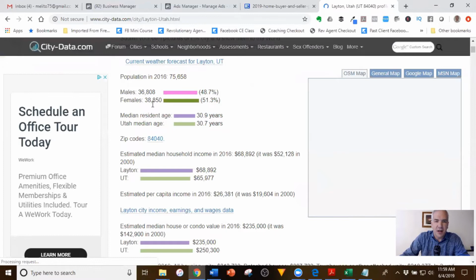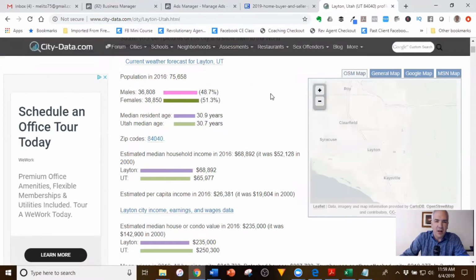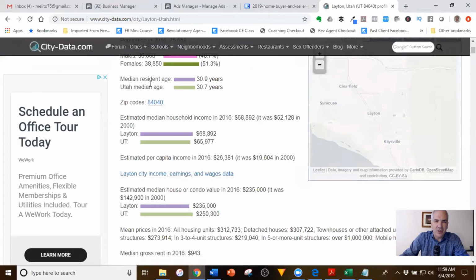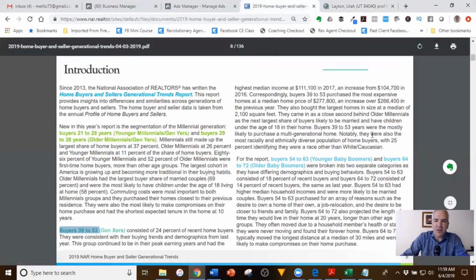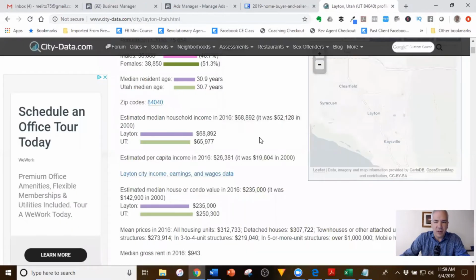It says a few more females here than males. Average resident age: the median age in this area is 30.9. So I'm a little off of the group we're talking about. It's more in this group right here, the buyers 29 to 38. If I were targeting this group of people, then this area would be really good. But I'm just going to pretend that it's the high area. You'll notice property values here, the average for the area and the average for the state, are fairly similar, and then there's average household income. So if I knew that an area was more wealthy than another, I could go find it.